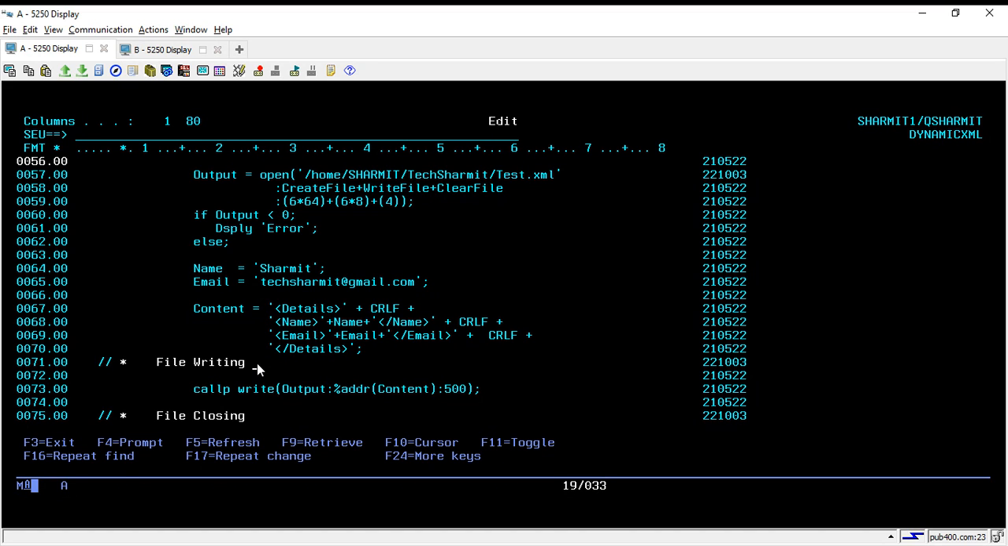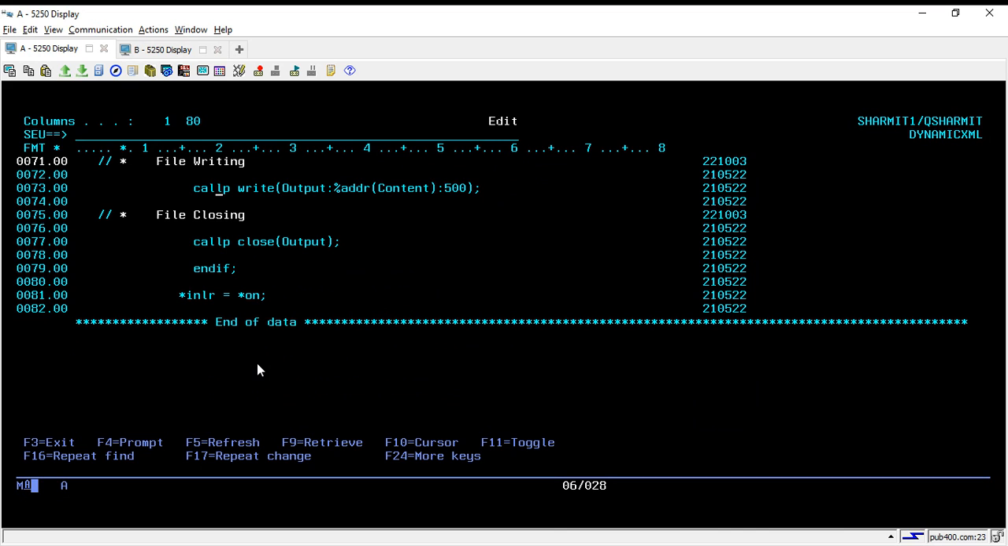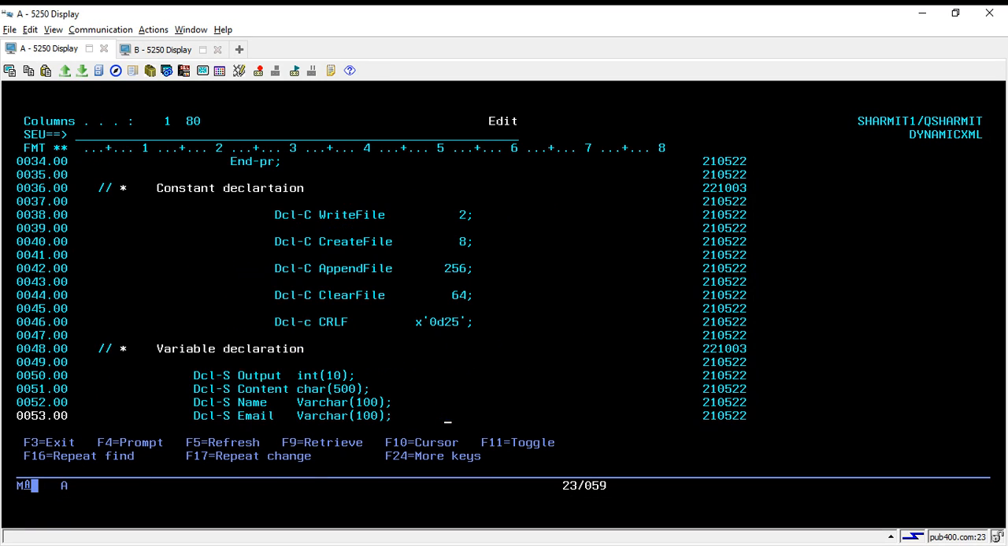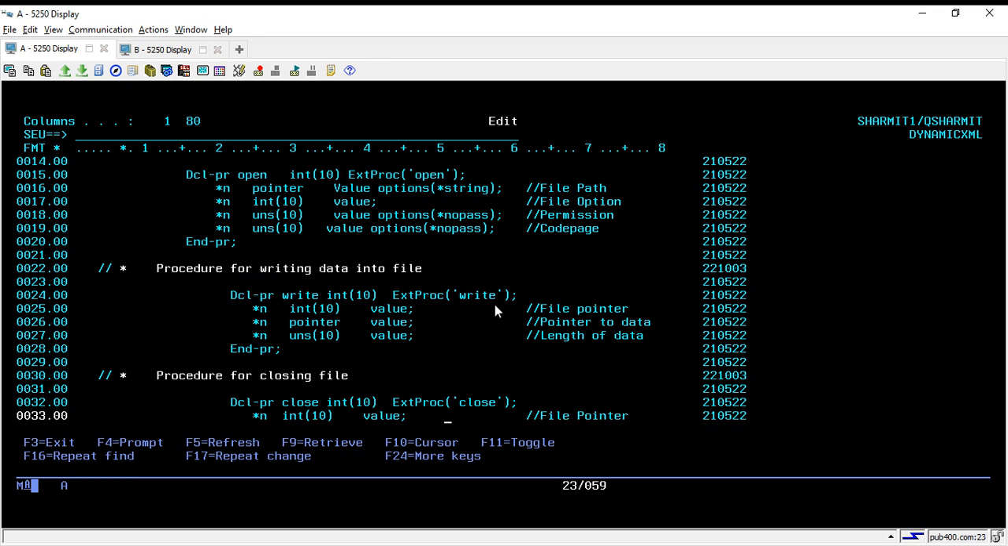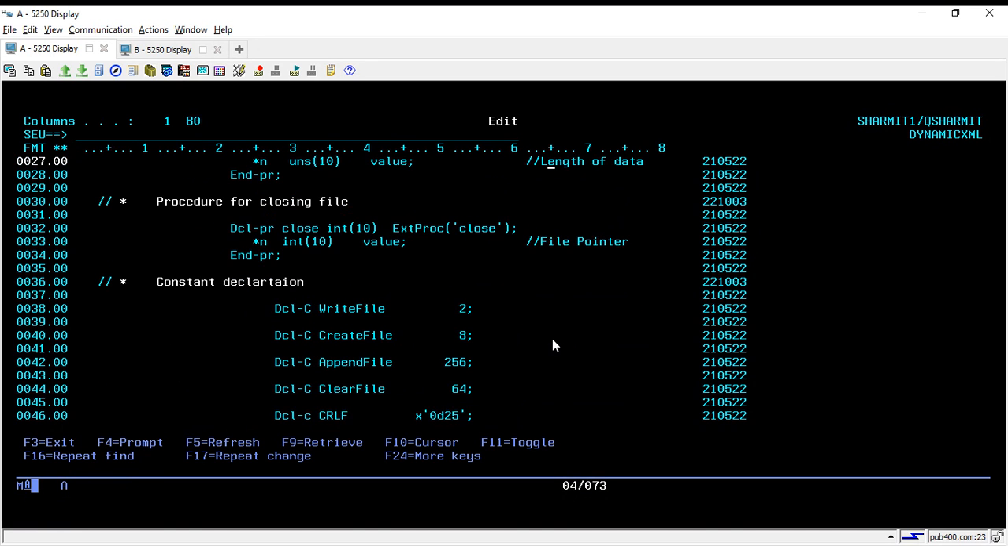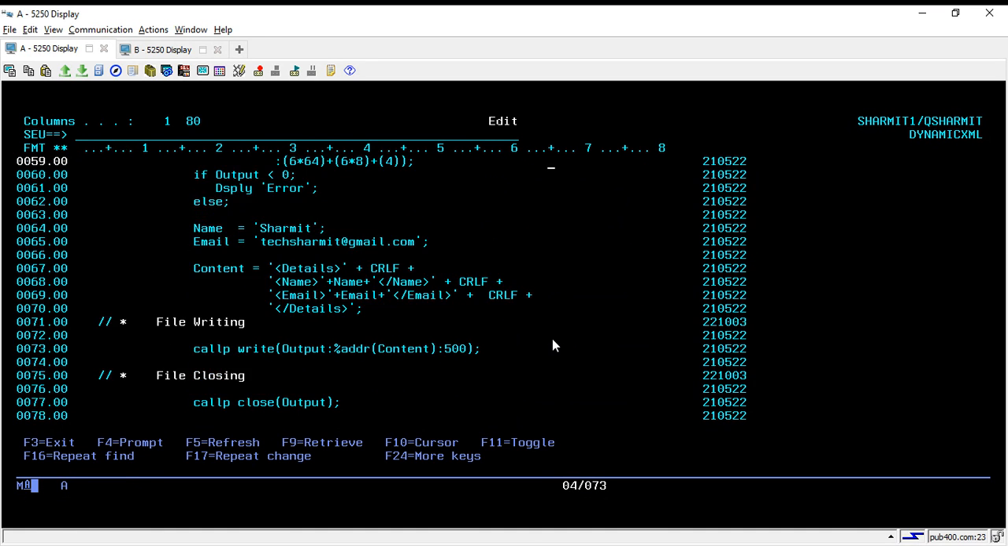Make sure that you write this the same as we are writing here. After that, you can simply call this file writing procedure, which is CALLP, and we will use the write procedure that we have declared and pass these values: output, then after the colon, the percent addr and the content. It accepts a third argument as length. Let's check what the third argument is in the write procedure. Yes, the third is the length of the data, so we have to specify it as 500. Once this procedure is executed, your data is written inside the file.